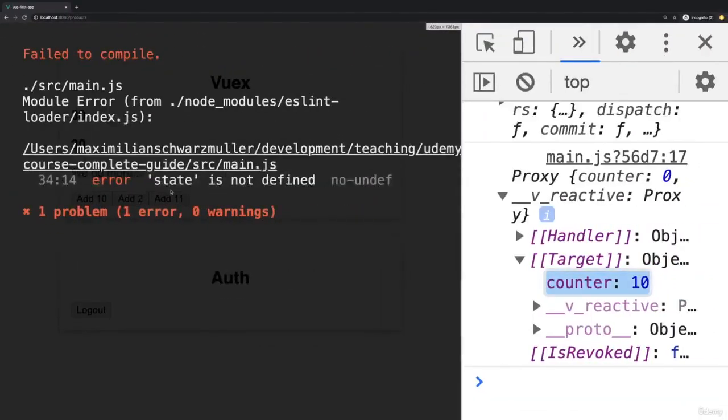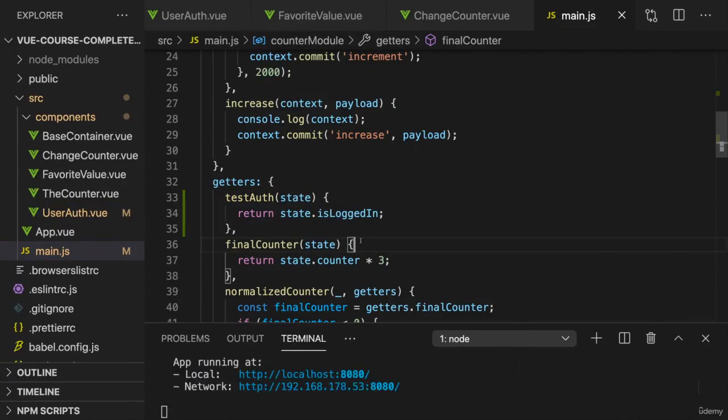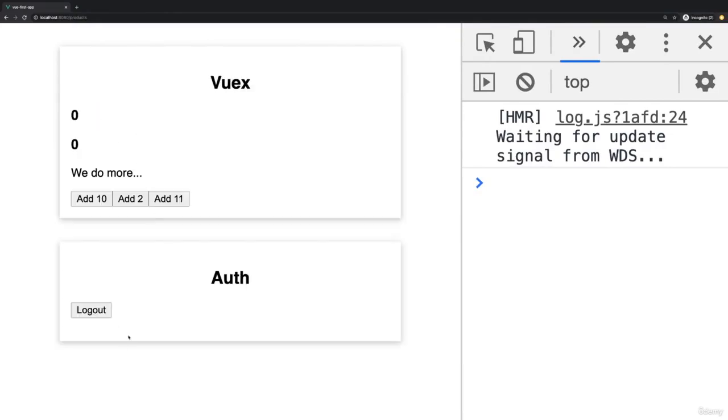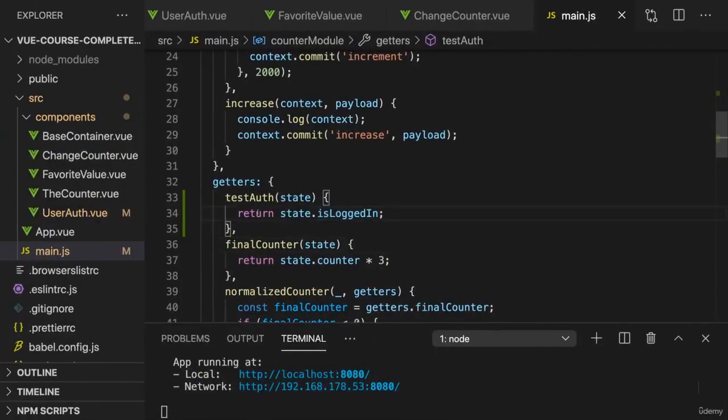First of all, though, I have to fix an error. In main.js, in the new testAuth getter, of course, I should accept state as an argument in order to use it. But even with that, you notice there's nothing below the button. And if we change it, there's still nothing, because it doesn't find isLoggedIn in the state of this getter. This getter is in the counter module, and as I mentioned, the state is local. So here we only have access to the state that belongs to this module. That's important to keep in mind.